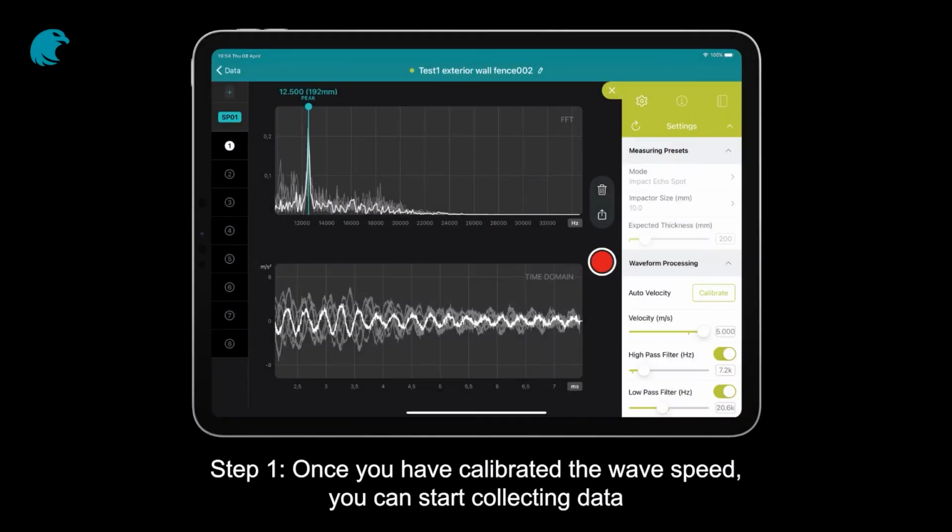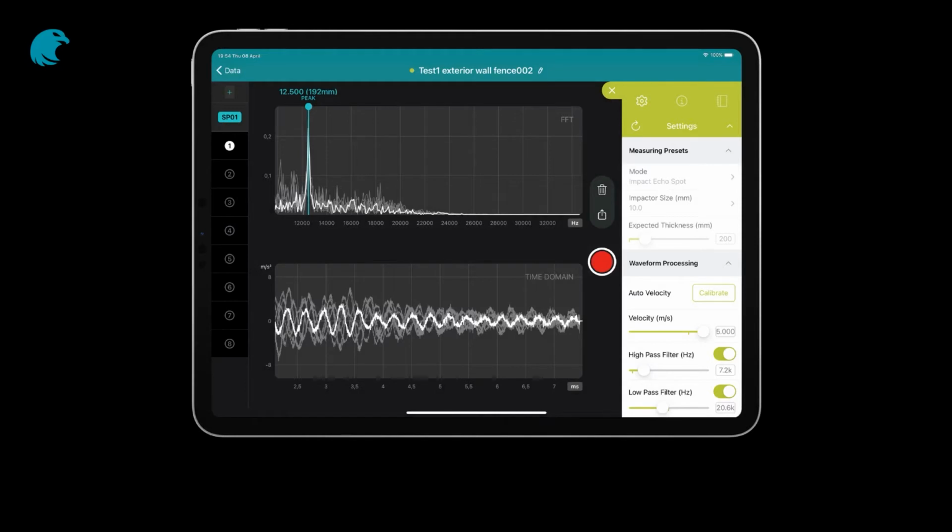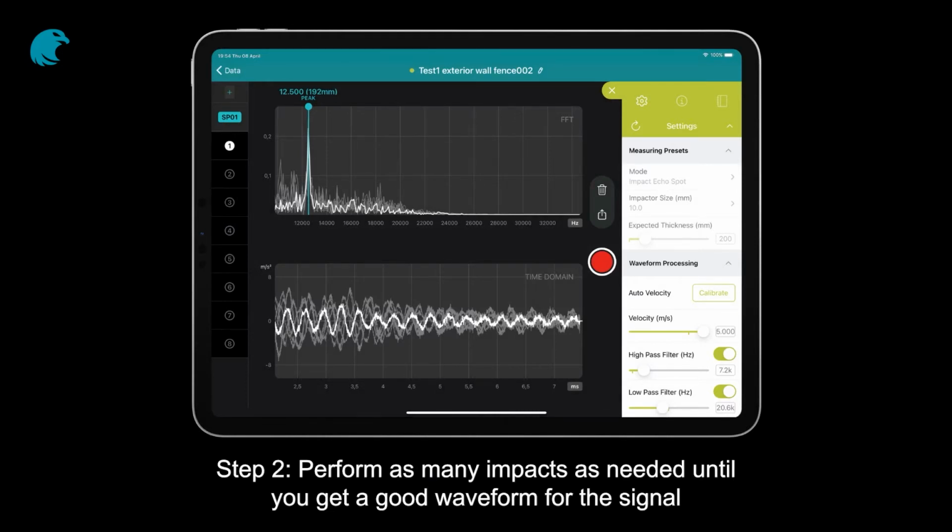Step 1. Once you have calibrated the wave speed, you can start collecting data. Step 2. Perform as many impacts as needed until you get a good waveform for the signal.